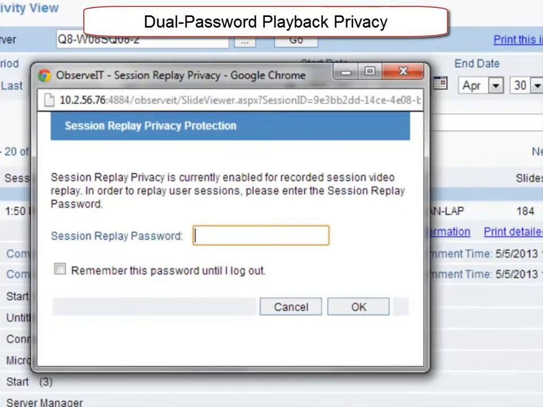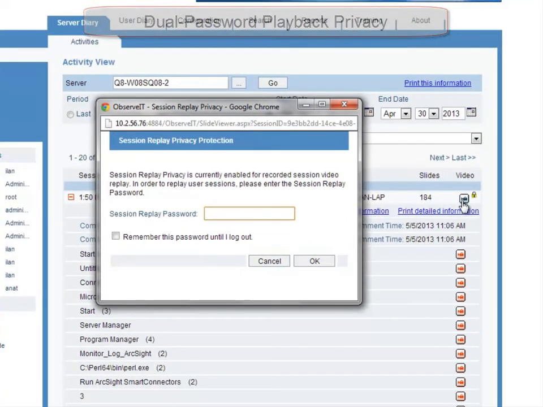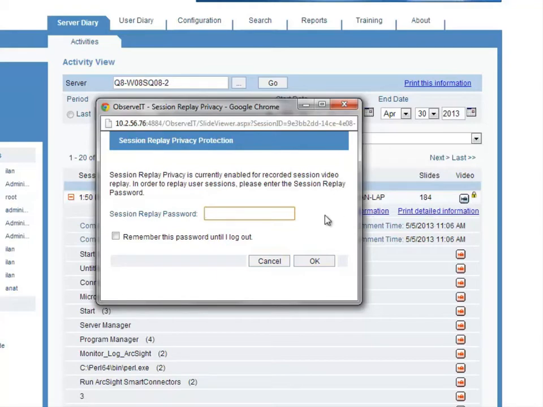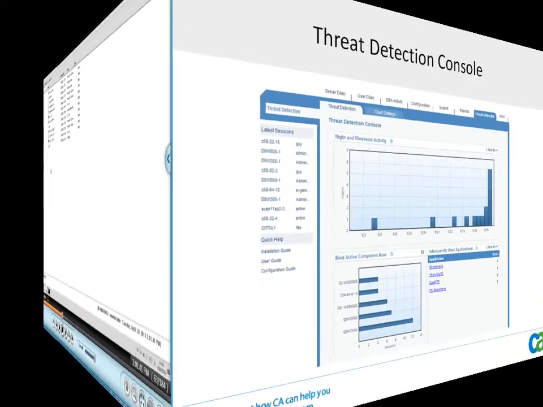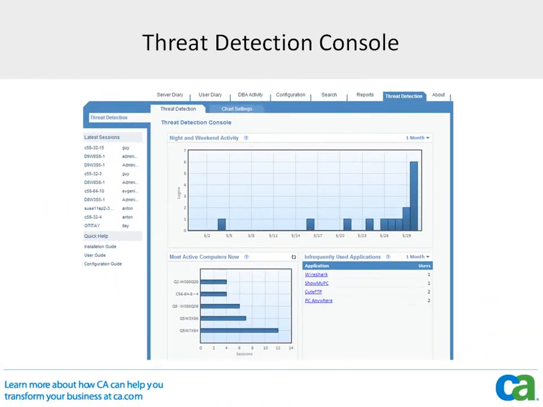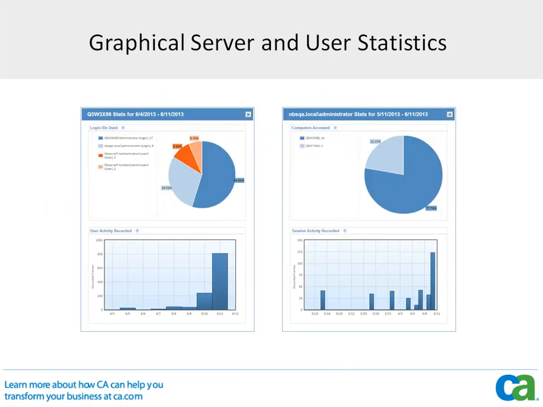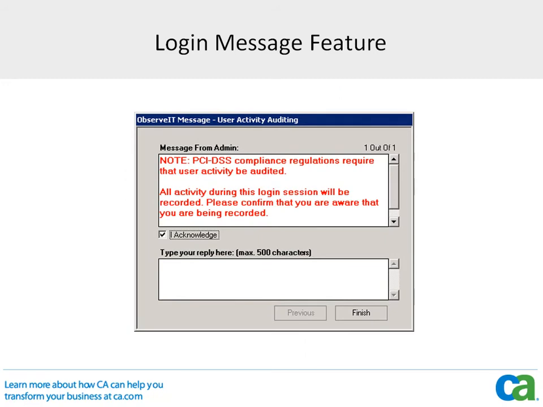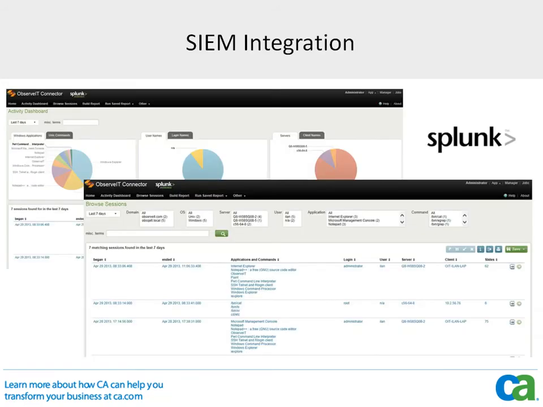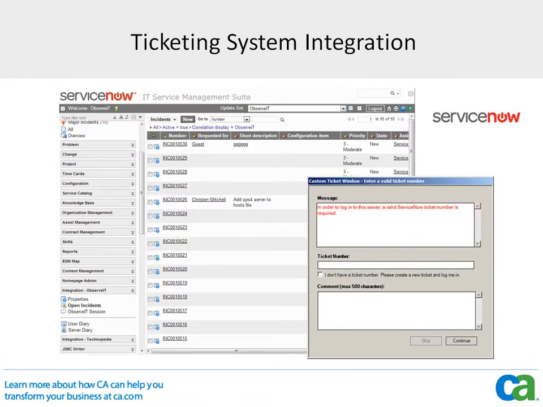To protect employee privacy, the system can be configured to require a second set of credentials in order to view any recorded session video. The additional credentials would typically be held by legal counsel or an employee union representative. Other features, just to name a few, include Threat Detection Console, graphical user and server statistics, a powerful report generator, a login message feature, SIM integration, for example with Splunk, and ticketing system integration, for example with ServiceNow.